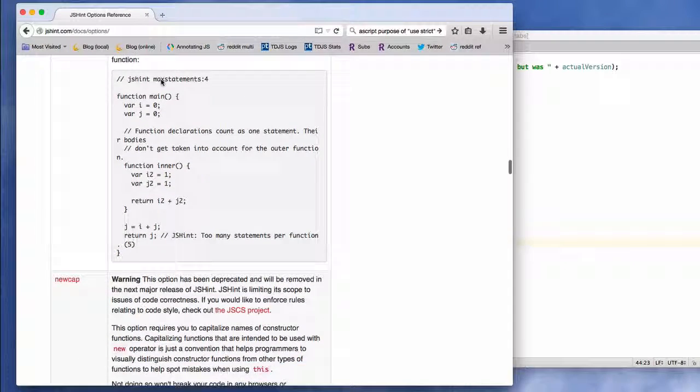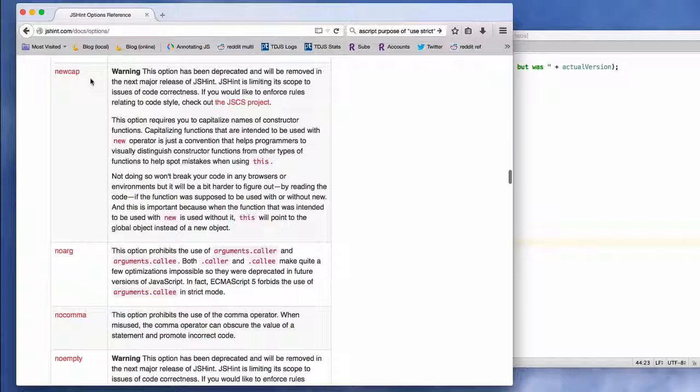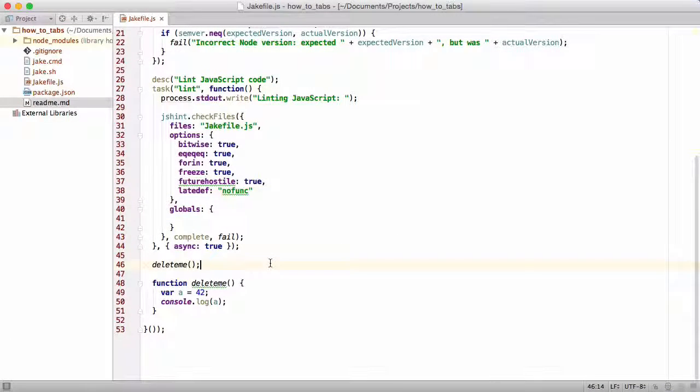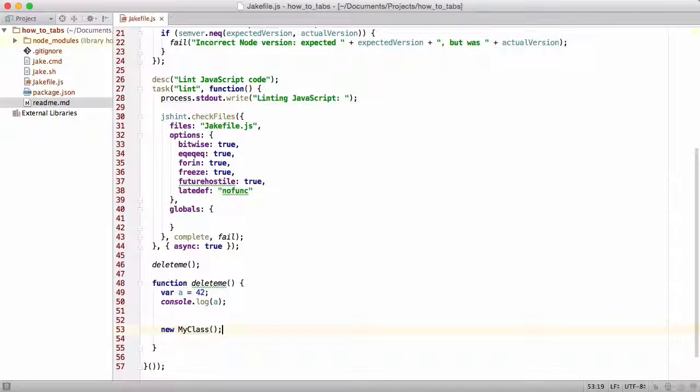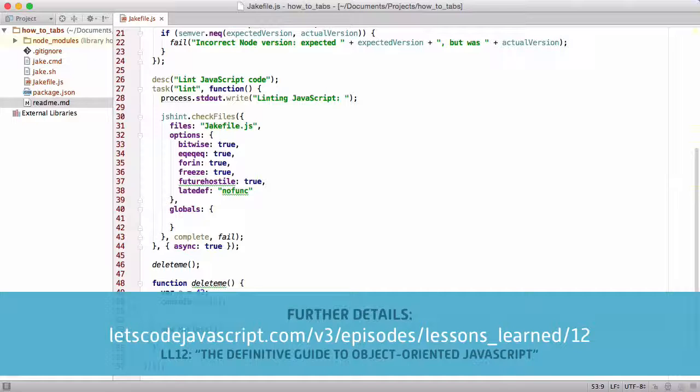Max statements, also similar. Now this next one, they have deprecated this option, but I'm actually sad that they have done so. By default, the style in JavaScript is when you create an object, you say new my class. Now it turns out that in JavaScript, you can say new on any function, whether or not it's actually designed to be a class or an object. And for more details about how objects work in JavaScript, check out this lessons learned video right here. It goes into a lot more detail.